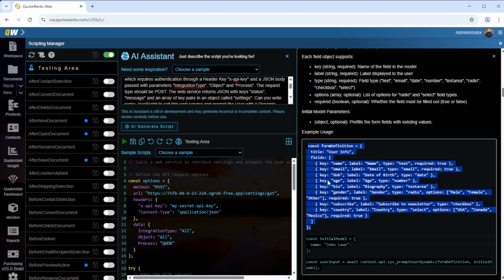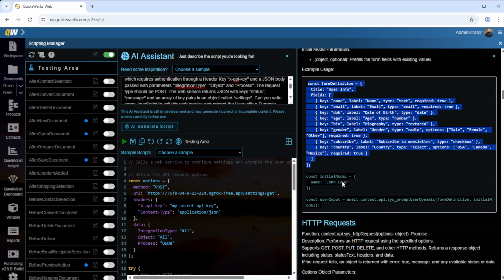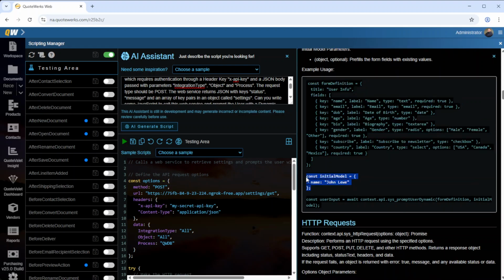So here we've got an example. This is our form definition. We've got all the different keys, the different labels, so name, email address, date of birth. This is all about creating a user. And then below we create this initial model, which is just defaulting the name to John Lou. You could, of course, add email address, date of birth, etc., whatever you wanted to this.